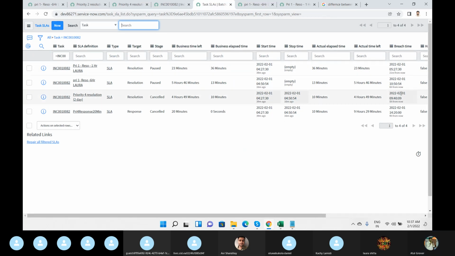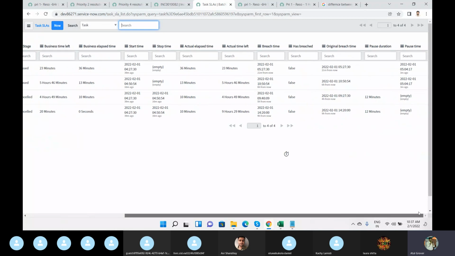So generally, what we recommend to our operations team is that they should be more bothered about the breach time, so that they can know when the incident is going to be breached.